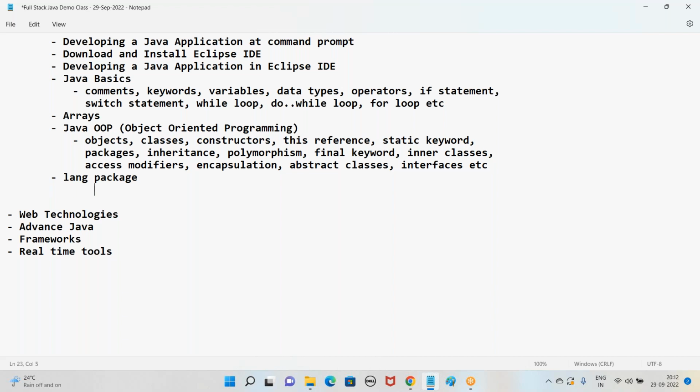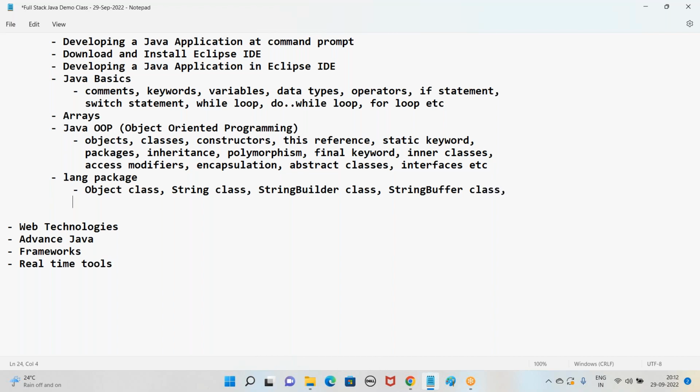Under this, we learn some of the predefined classes like object class, string class, string builder class, string buffer class, math class, wrapper classes. Right?